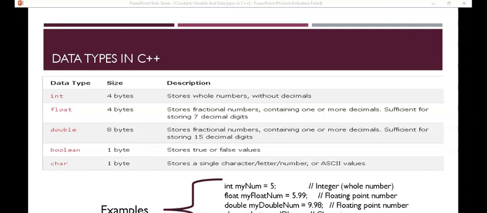Boolean. Boolean holds two values. It can be true or it can be false. The last data type is character. It holds a single letter, character, number or an ASCII value.